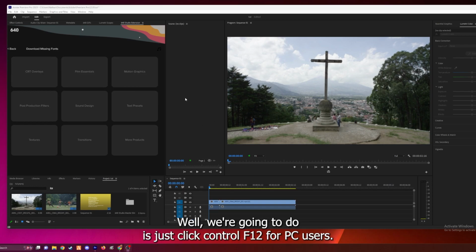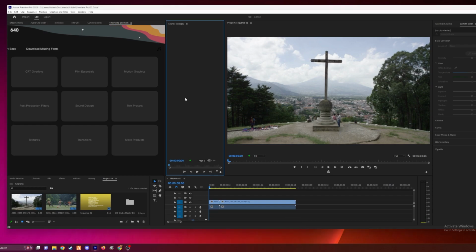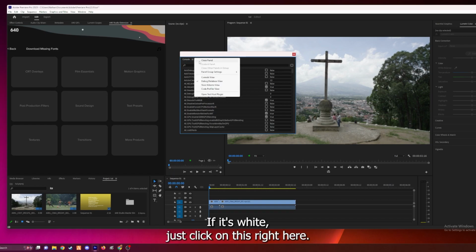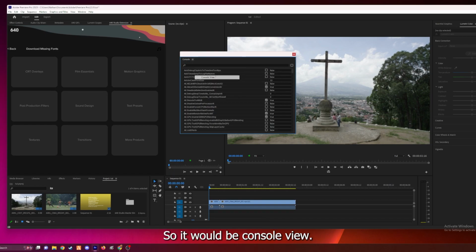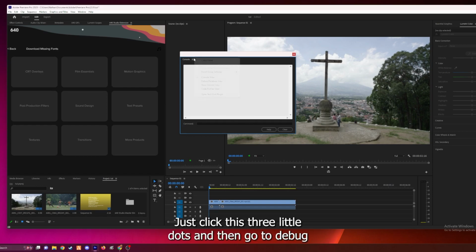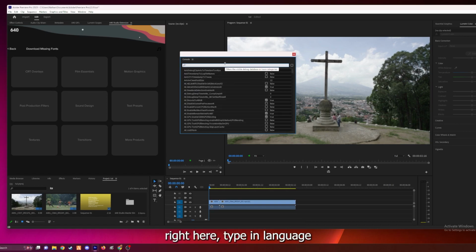What we're going to do is just click Control F12 for PC users. So you're going to click Control F12. This window should pop up. If it's white, just click on this right here, so it would be console view. If your window looks like this, just click these three little dots and then go to debug. Right here, type in language.